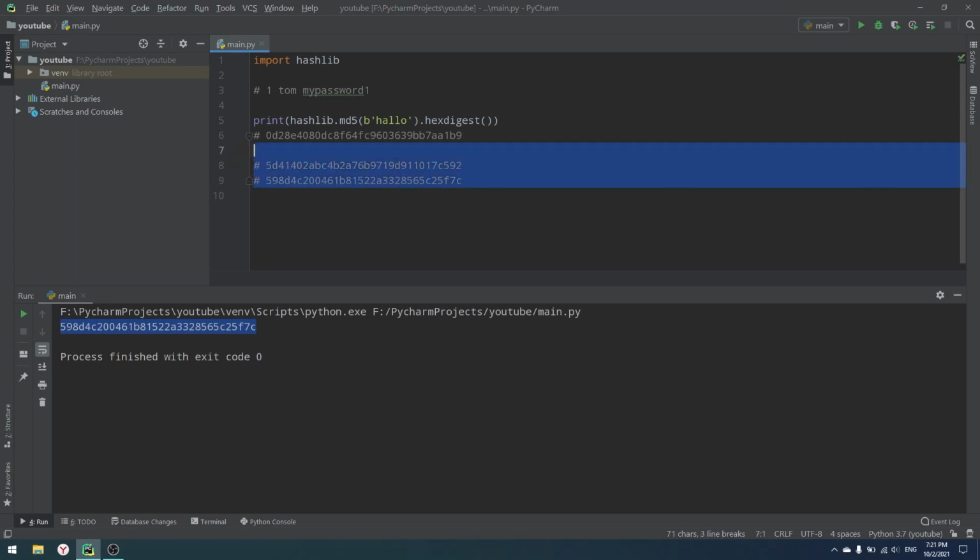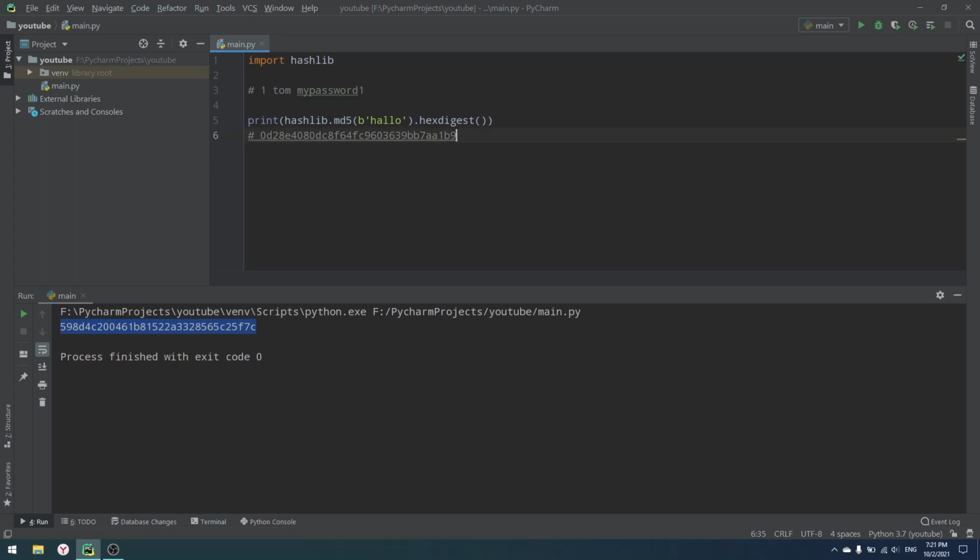The second rule is that it does not matter what the length of your input is, you still receive the same length of output.